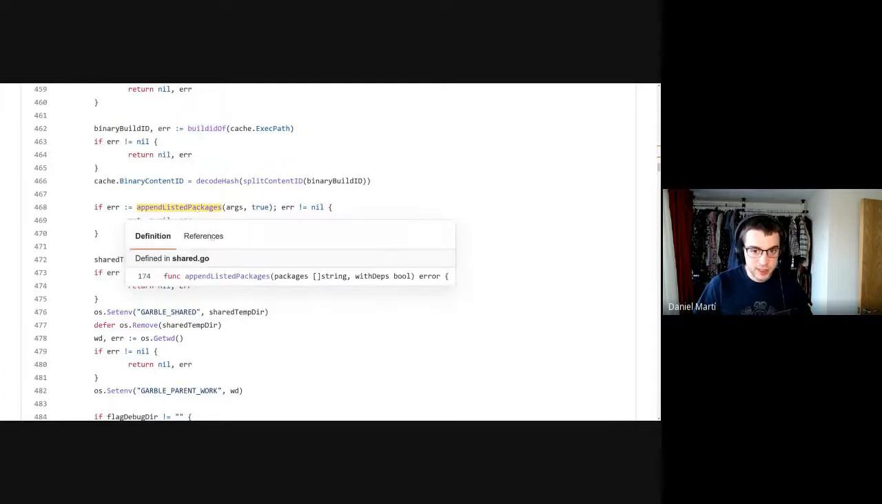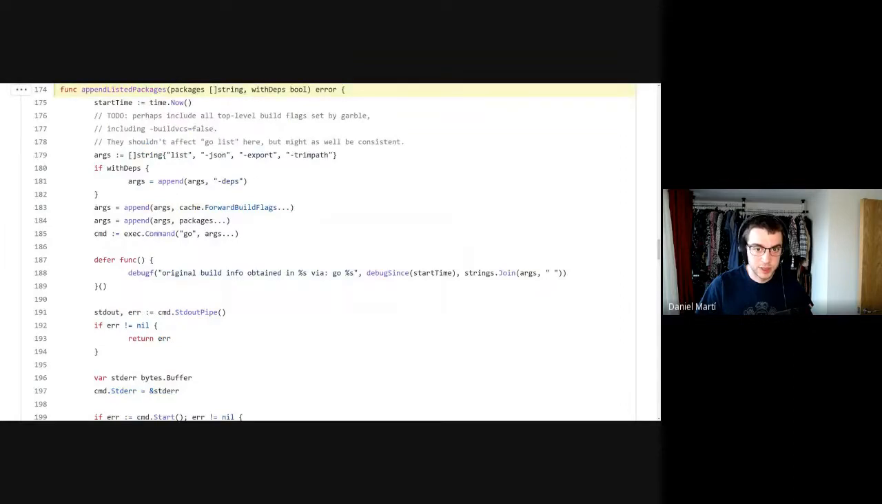What this does is it loads the packages to build. And I realize the name append listed packages is maybe not super intuitive, but that is essentially what it does. It runs go list, and go list is being overloaded a bit by the Go project. Initially, it only listed packages. So you do go list ./... and it just lists all the import paths that match those packages. But nowadays, you can give it the json and export flags, and json will print information about those packages in the form of a stream of JSON objects.